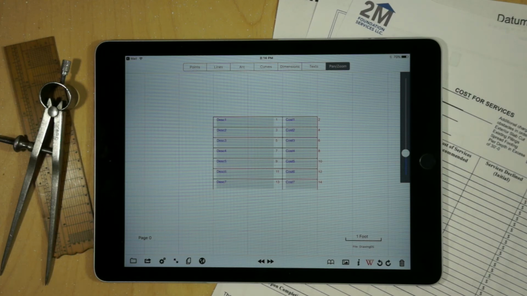And those are the new features which I'm currently working on. I'm hoping to have them debugged and out in the App Store within a couple of weeks.